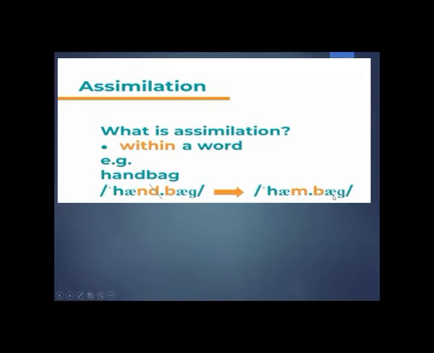How? Let's see. At first, we said we can omit the d. Do you agree with me? Yes, we can omit the d here, because it comes between two consonants. The first is n, and the second is b.